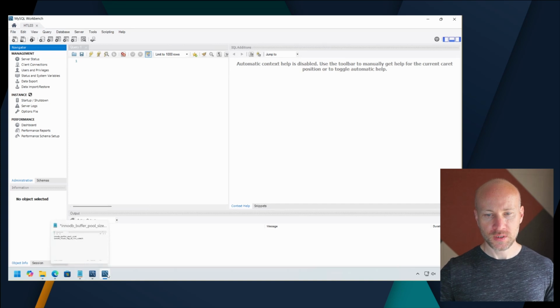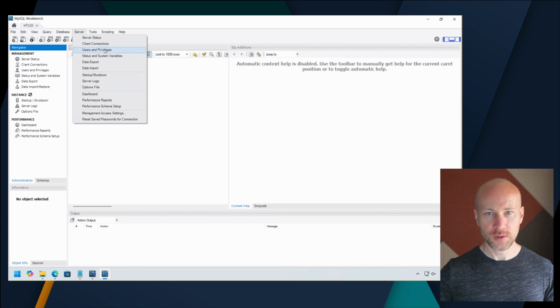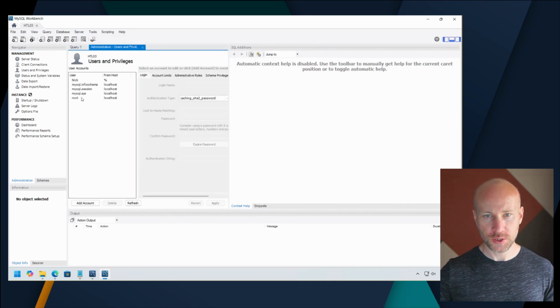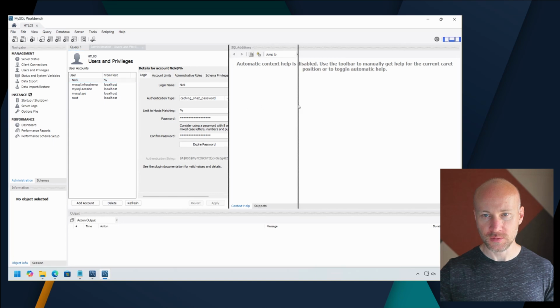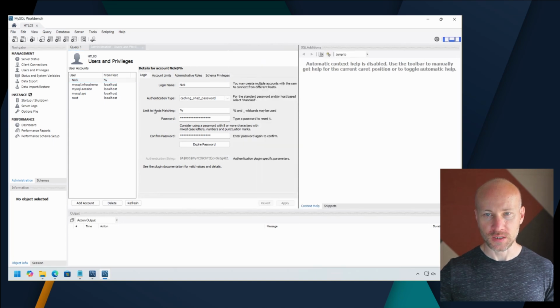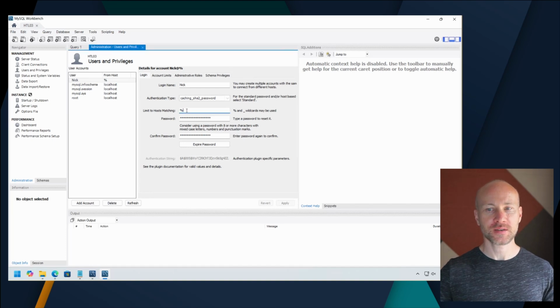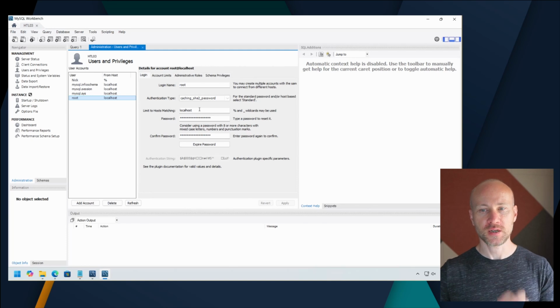So the settings that we have to change. Let's go into server, users and privileges, and whichever account we're going to be using for connection, we need to change this. Limit to hosts matching. Sometimes this isn't set to the % sign, it's set to something else. Probably going to be like this. Yeah, root is set so that only the local computer can connect to this server.